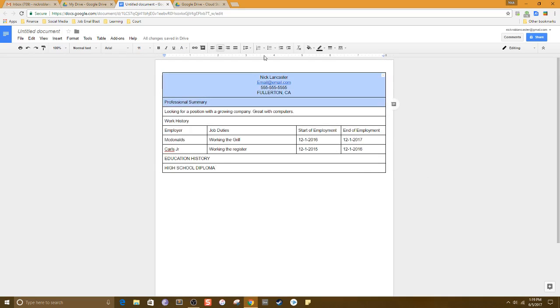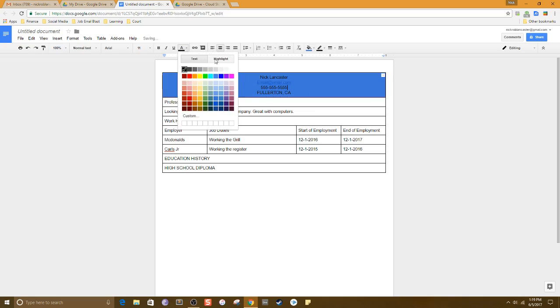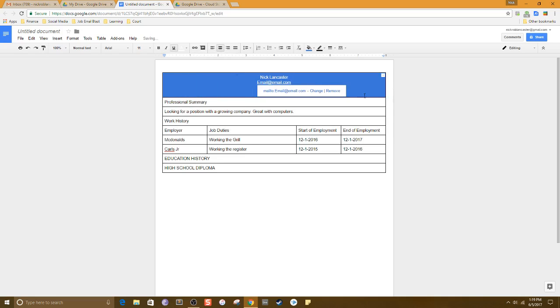If you also want, you could customize it however you want. Come up here, adjust the coloring of the cell. Also, you could adjust the actual text here. Again, very similar to Microsoft Word. I personally like this better. It's a little bit more user-friendly, and I learned it really quickly.